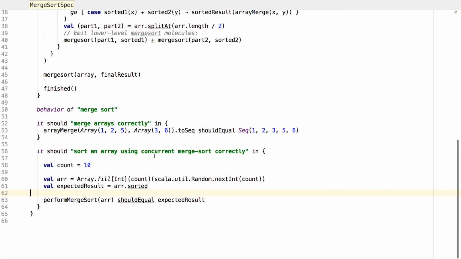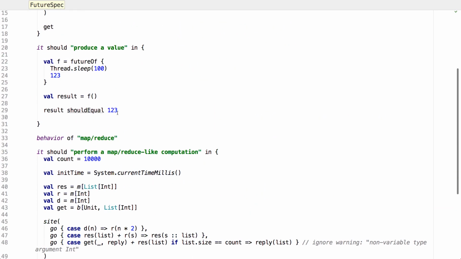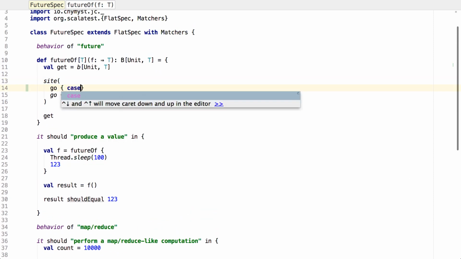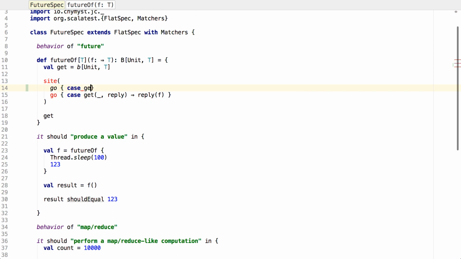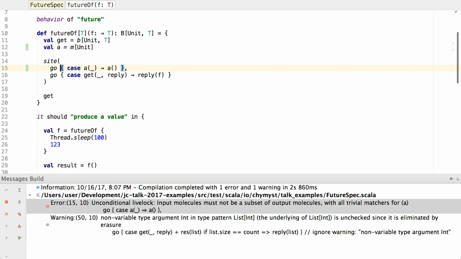Let me see if this actually works. Maybe I'm going to risk this. I'm going to add a reaction here, and another molecule. So I'm going to say A goes to A. Looks okay, right? Just chemistry: A goes to A. What will happen if I run this? I hope it's going to tell me.